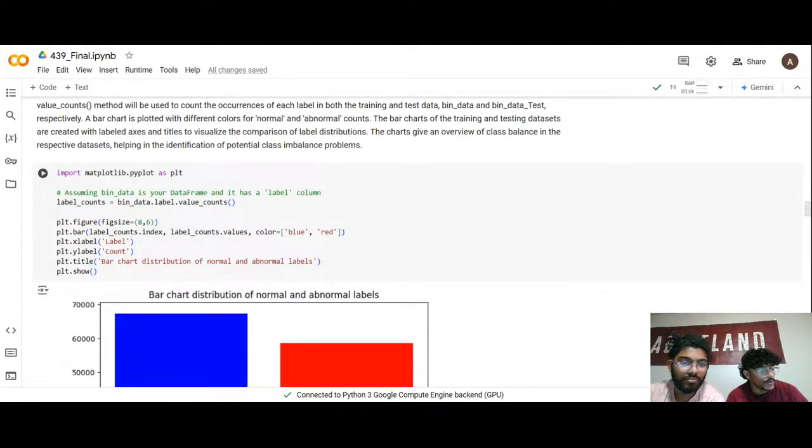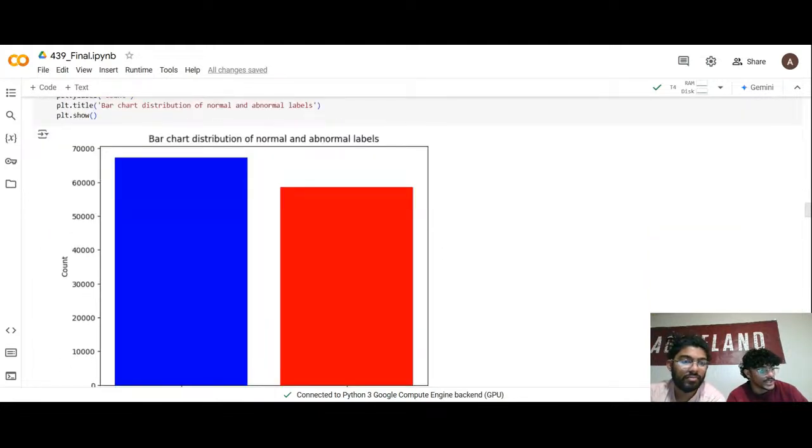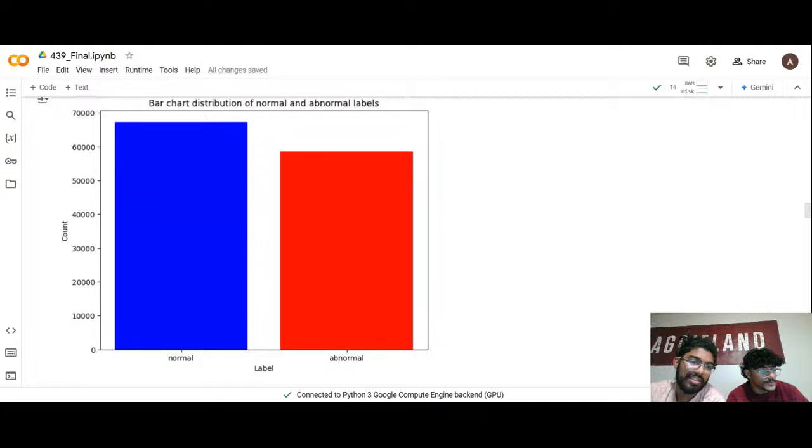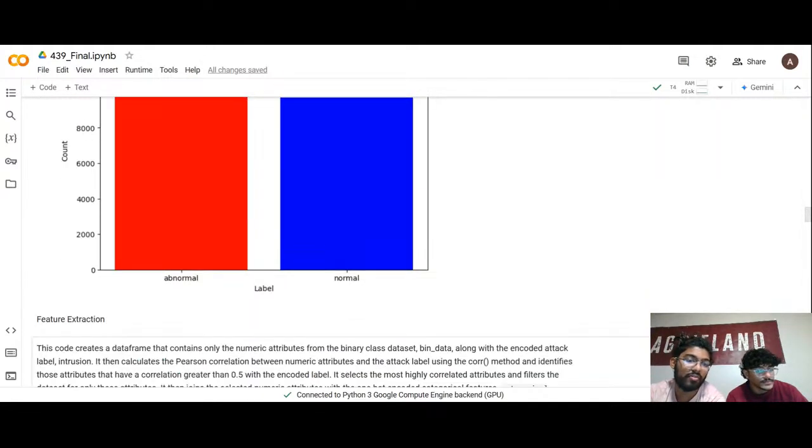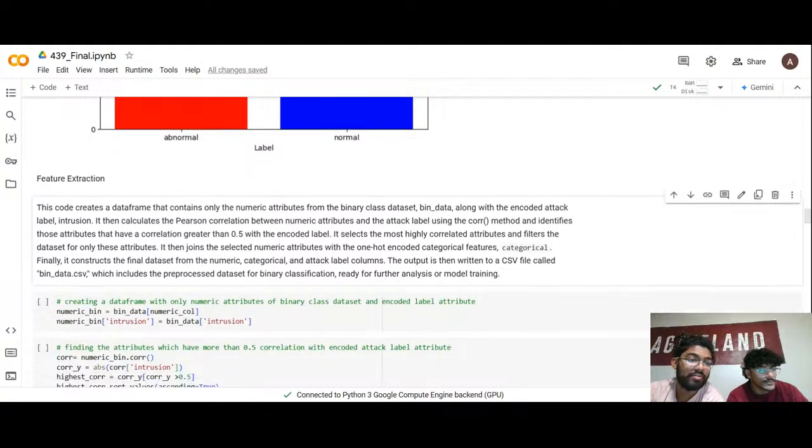So this chart will give an overview of the class balance of the respective datasets, helping the identification of potential class imbalance problems. And as you can see here, the training has more normal than abnormal, but the testing has more abnormal than normal. And next thing we have is feature extraction.